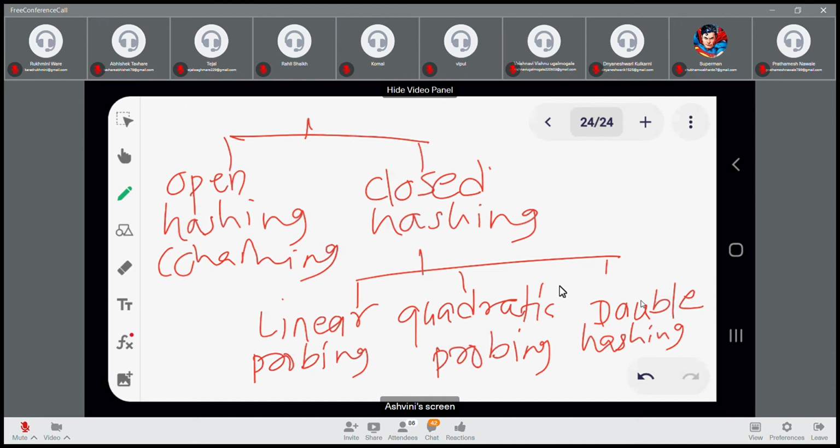Okay, but what does synonym mean? Those two numbers, they are synonyms. The numbers which demand the same index value are called synonyms. Okay. Yes, ma'am. Okay.